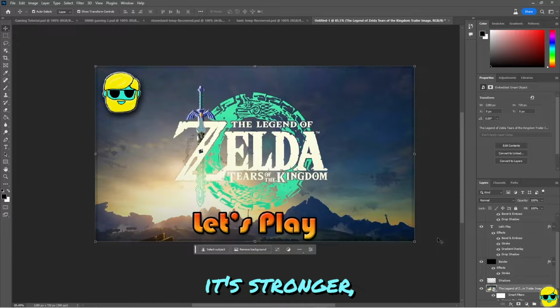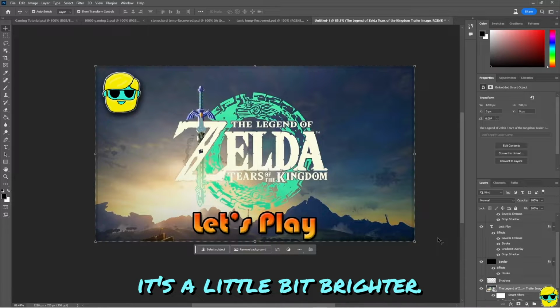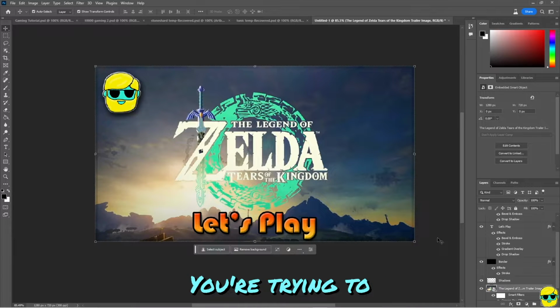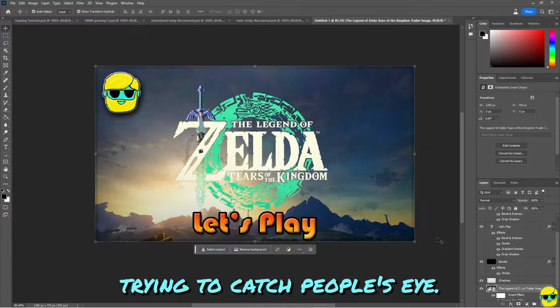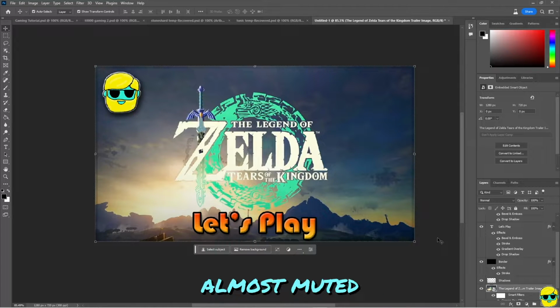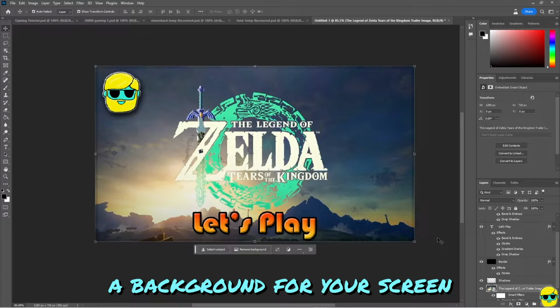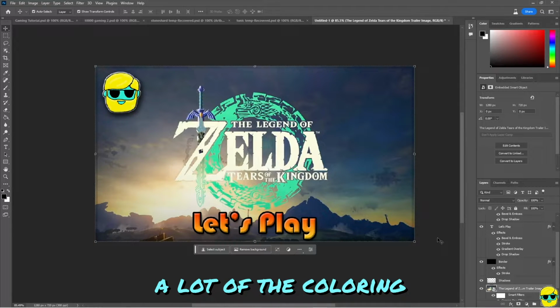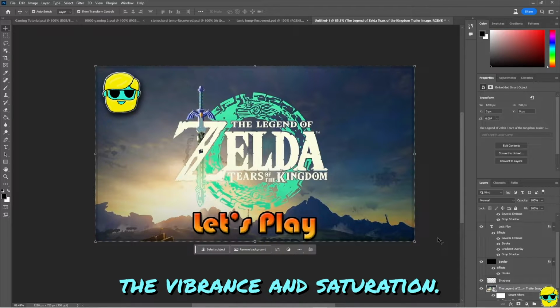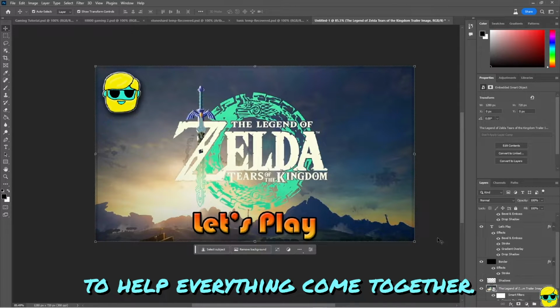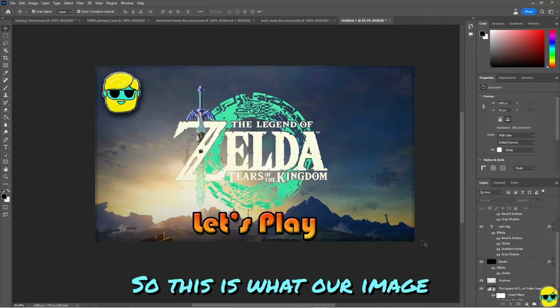It's stronger. The contrast is stronger. It's a little bit brighter. And I like it because, what are you trying to do with your thumbnail? You're trying to stand out. You're trying to catch people's eye. A lot of the times when you get wallpaper, the image can be almost muted because it's supposed to be a background for your screen. And they will tone down a lot of the coloring and the brightness, the contrast, the vibrance and saturation. So if you boost that up a little bit, it can just give you that extra punch to help everything come together. So this is what our image looks like.